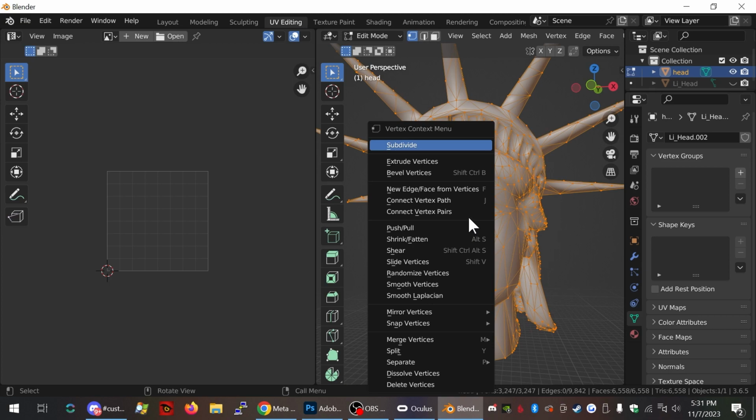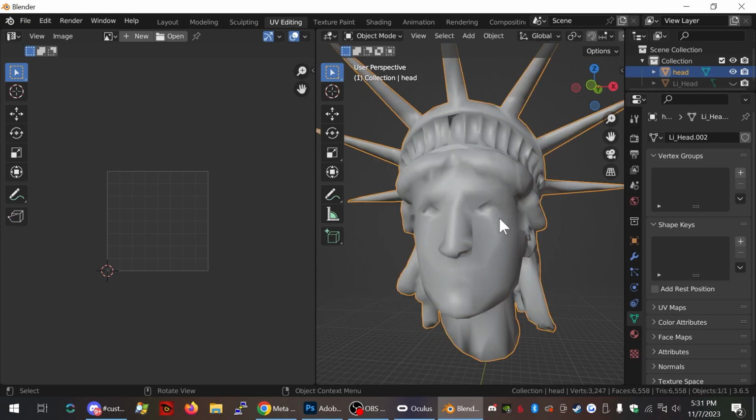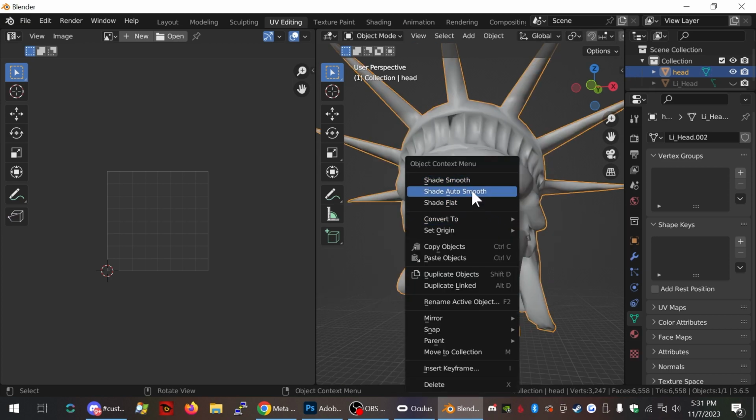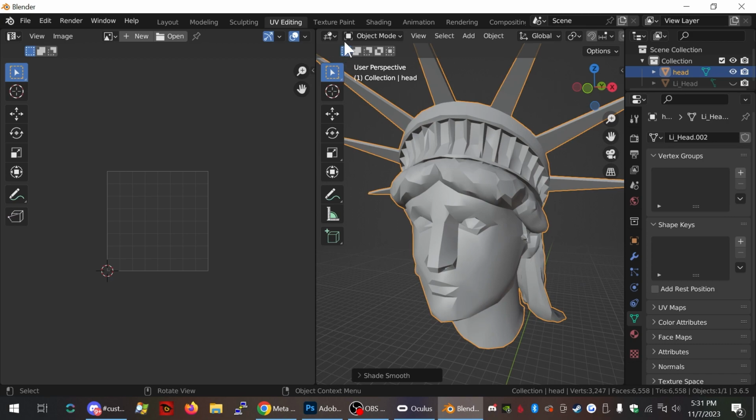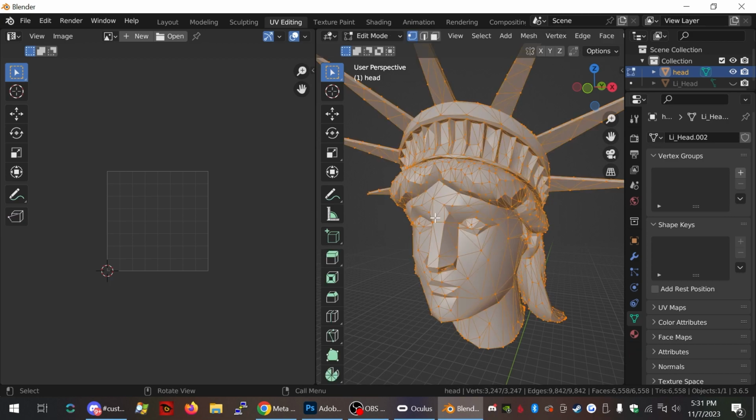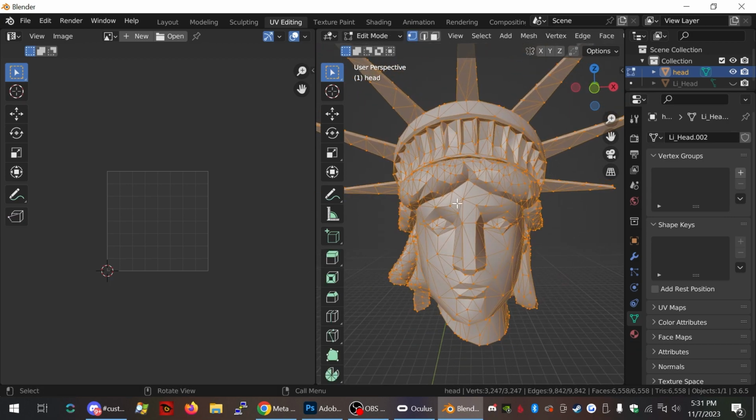But first I want to make sure that it is shaded properly. So I'm going to tell it to shade auto smooth, which, as you can see now, I had to go to object mode to do that, by the way. I hit tab to go to object mode. And then now I'm going to hit tab to go back into edit mode. Now the object is auto smoothed.